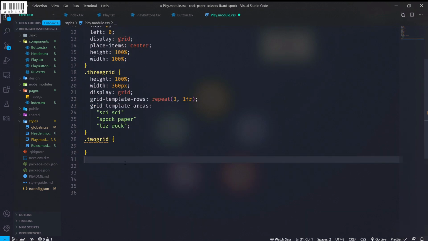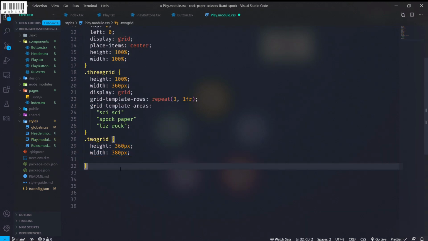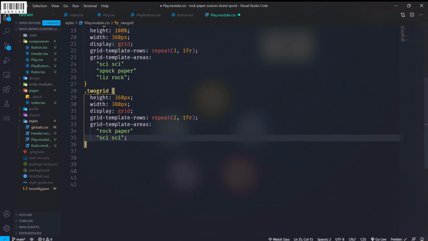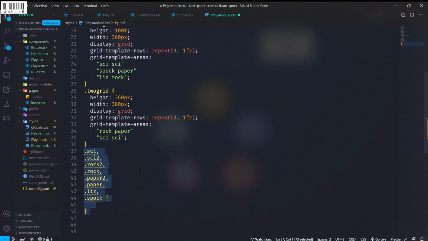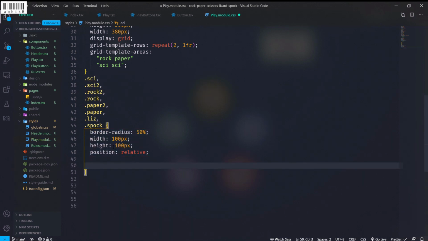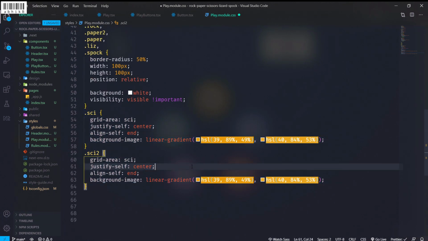The 2 grid will have a height of 360 pixels and width of 380 pixels, and it will also have a display of grid, but grid template rows will be repeat 2, 1 fractional unit each, and grid template areas will be rock, paper, SCI. Now let's stylize these SCI, SCI2, rock, paper, paper2, leaves, and Spock classes. All will have a border radius of 50%, width of 100 pixels and height of 100 pixels each, and position relative. They will also have a background of white, and visibility visible !important. Now we have this background of white, but we will eventually remove it.